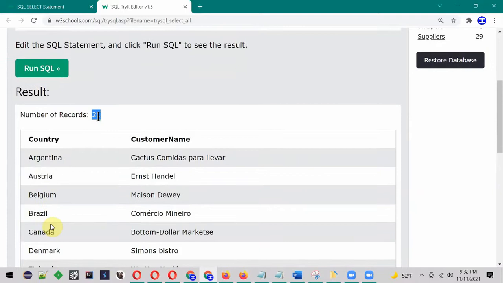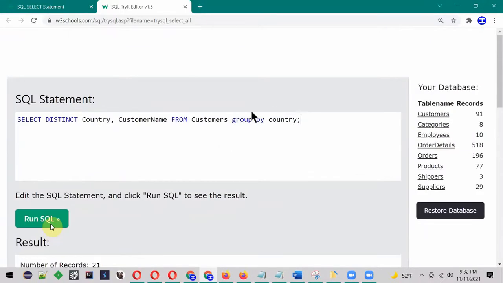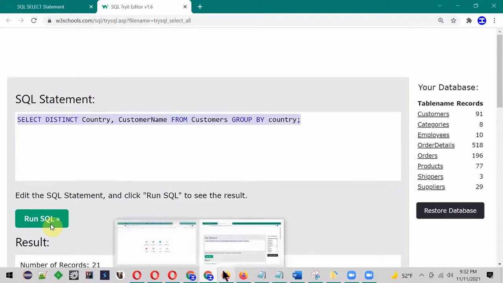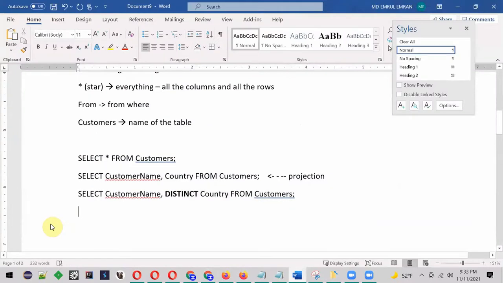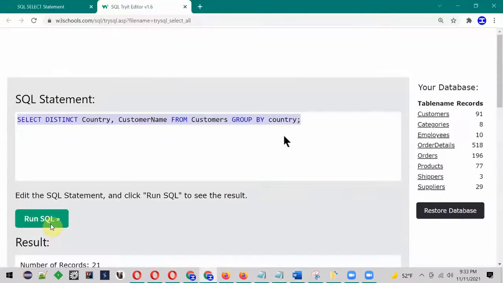That's why we see 21 records, the unique country names, with group by country. I told you that GROUP BY is not case sensitive. If I write it with small letters, that is fine, and if you run it with capital letters, it will work in the same way. So this is another command.